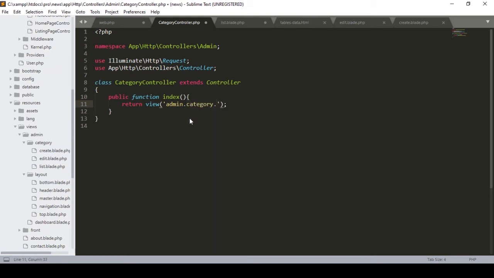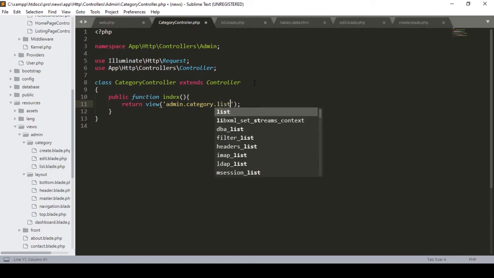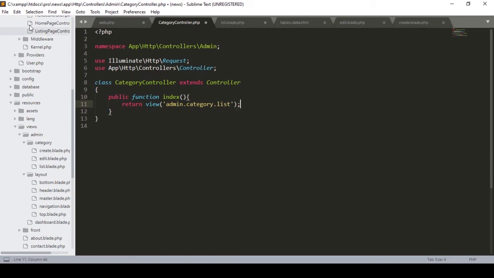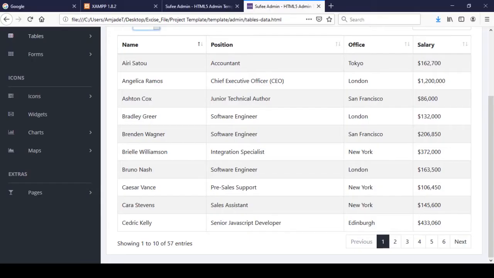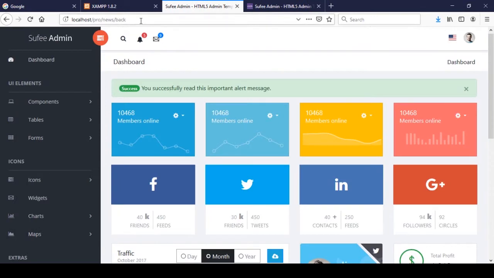Okay, category, and in the category I want to access this page, that means the list page. So here I just define the list directory, and now I just click on Save All. Okay, I hope you can well understand about it. And now if you access that URL, that means this URL, let's check this out. If everything is okay, it should work.